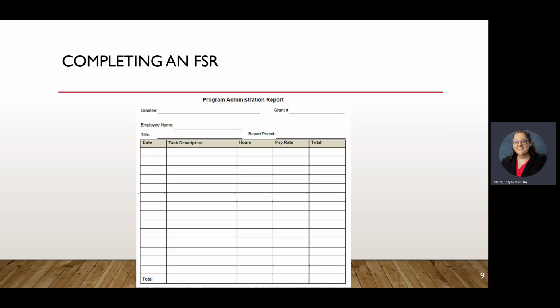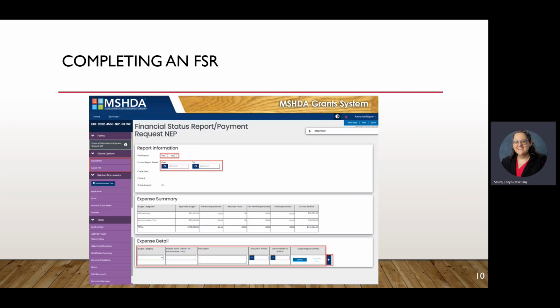Each line should include the date, task description, the number of hours it took to complete, hourly pay rate, and the total. The total hours and total for each line should be added towards the bottom. They aren't shown here, but the employee's signature and the approving supervisor's signature must also be included at the bottom. The FSR can be canceled or submitted by the authorized signer using the Submit FSR or Cancel FSR buttons on the left-hand menu. After the FSR is submitted, it will be reviewed by the champion, manager, and director within MISHDA. If errors are found, the FSR will be returned for modifications.